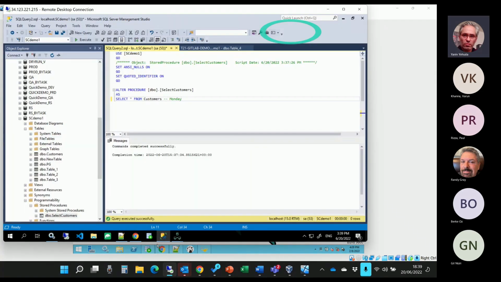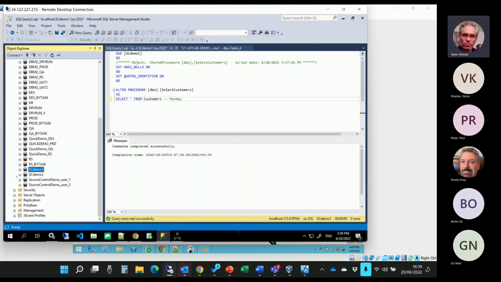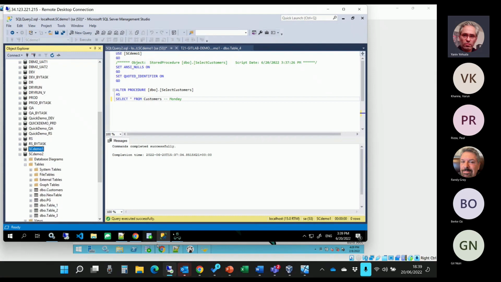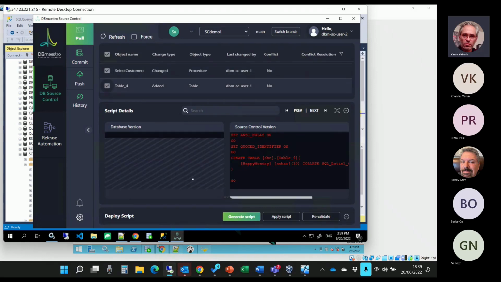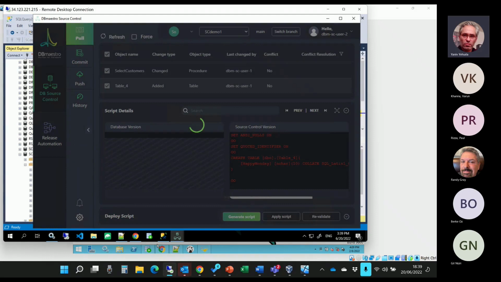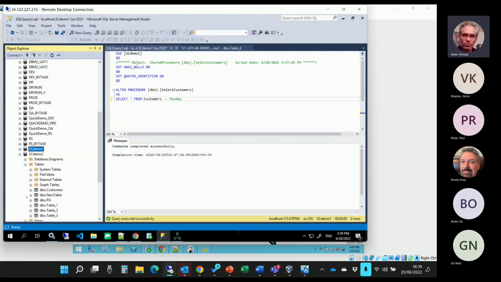We can pull changes from any other database too. So if we have 2 users working on 2 different databases and these objects are missing, dbMaestro can create the code and generate scripts. Here we see the change procedure at the top as well as the added table. Then we just press Generate Script. That'll provide the code to merge the changes into the database.